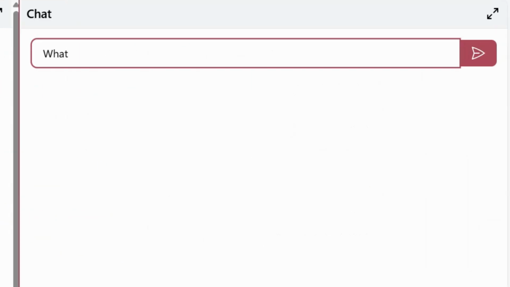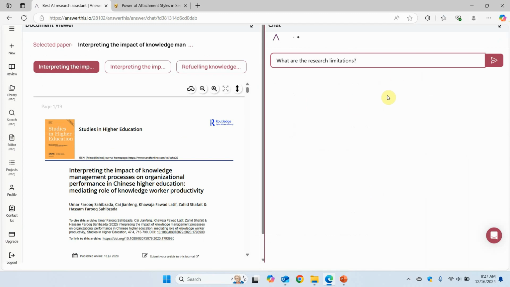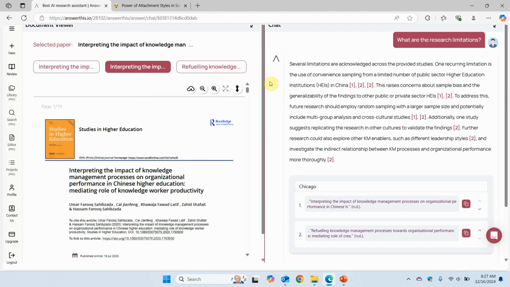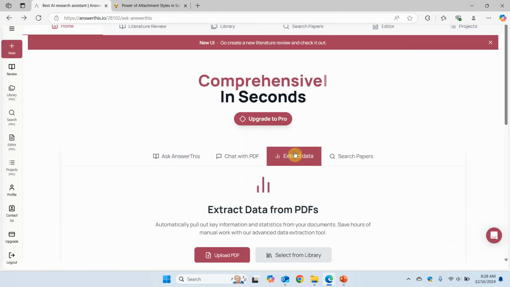What are the research limitations? Let's see what we get in terms of the chat. Now here are the limitations. Similarly, you can chat with other papers as well. Moving on, let's look at the extraction of data. So you can again upload PDFs and extract data from PDFs as well.